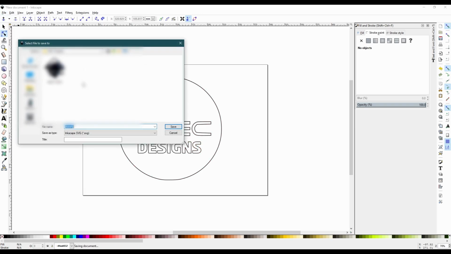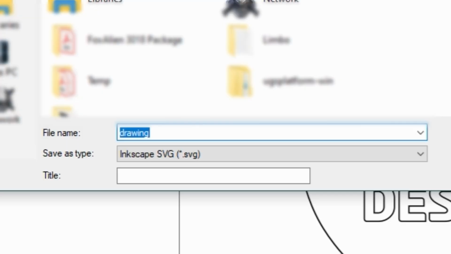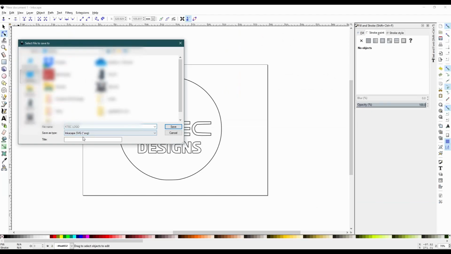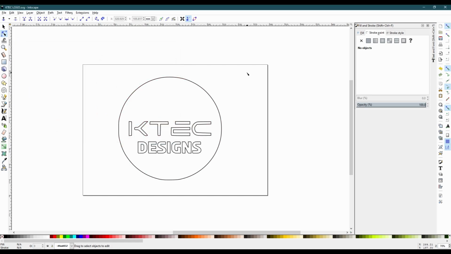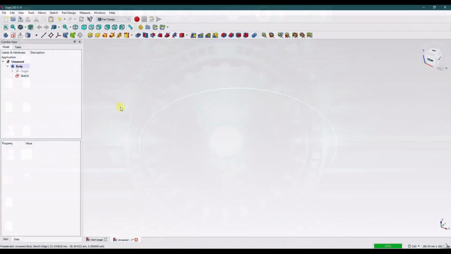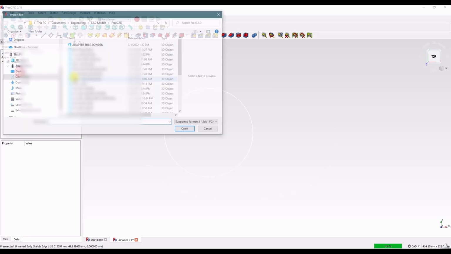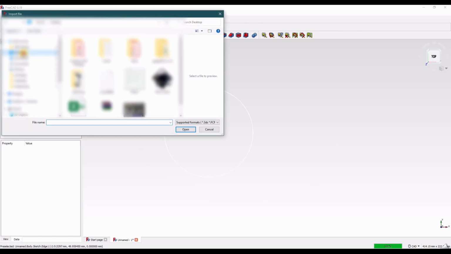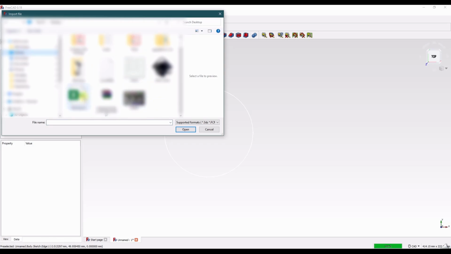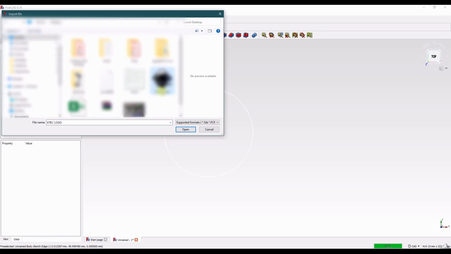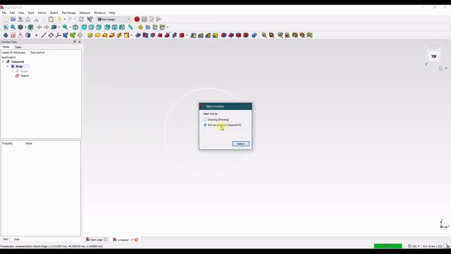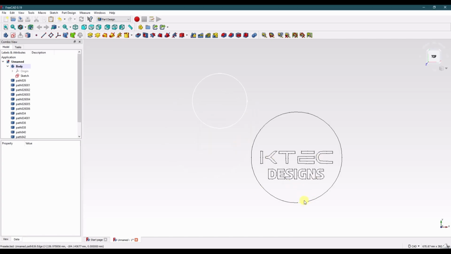We'll save it. Just going to save it to my desktop. Make sure it's an SVG. That will be the default. Hit save. Just going to minimize that for now. Okay, now we're back to FreeCAD. What we want to do is go to File, Import, go to your save location, look for your SVG file, click Open, and you want to select Import SVG. Okay, and it's going to plop it in there.